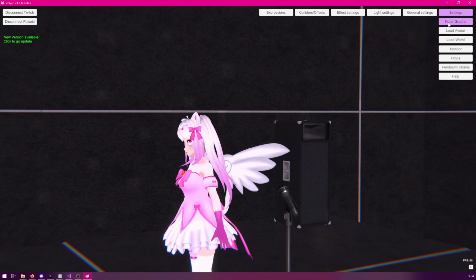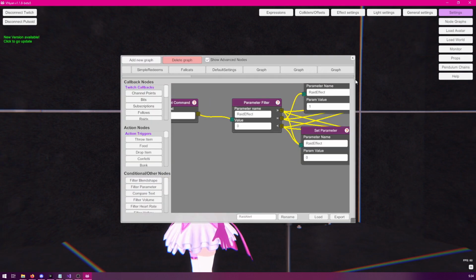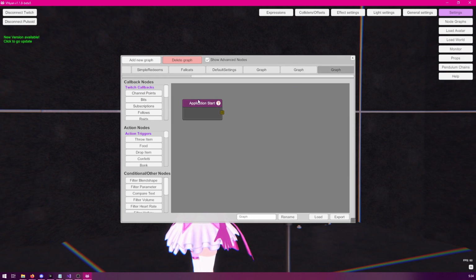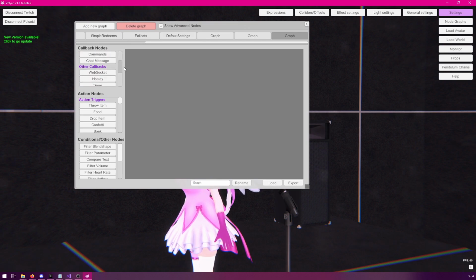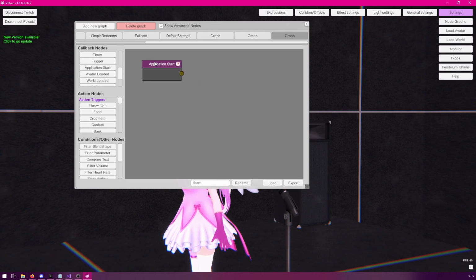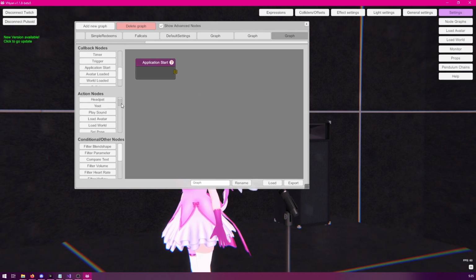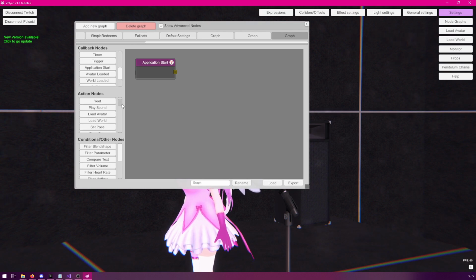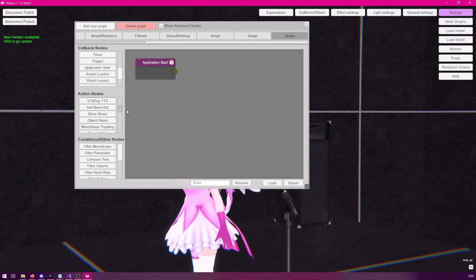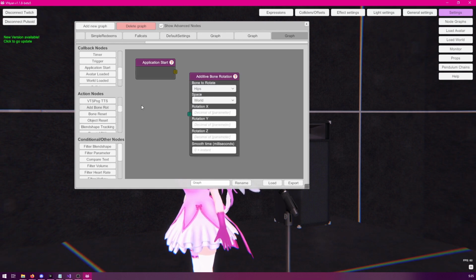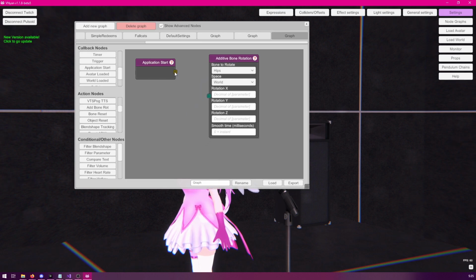Just go to your node graphs and then create a new node graph for yourself, and simply again add something that calls this. So it can be application start, like so, or it could be your world loading or wherever you swap to that specific world. And then find the node called add bone rotation. So this is basically additive bone rotation, like so. And we're going to connect that to the application start.